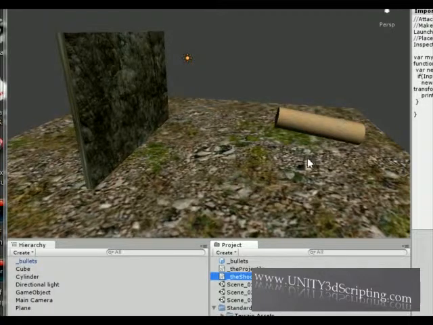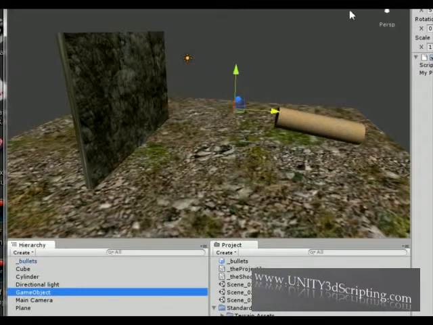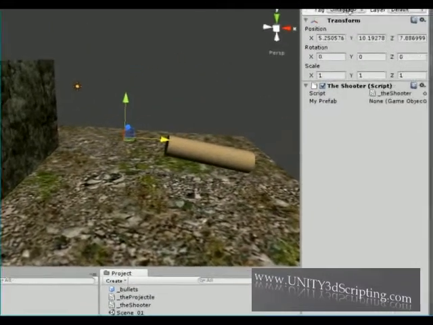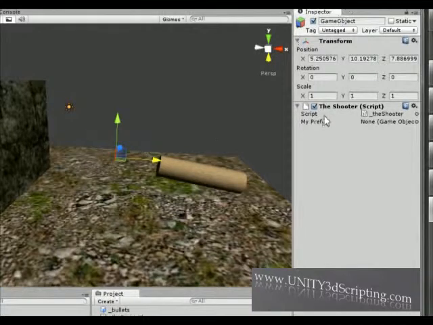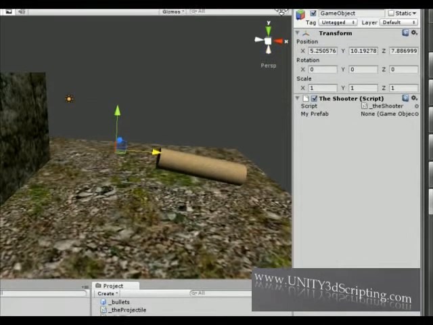Okay, so with the shooter code intact, I want to take the shooter code and attach it to the game object. Now I'm going to click on the game object. This is the empty object, this guy right here. There's the shooter script. Notice it says My Prefab, none. I need to attach the prefab to this. So here's how I do it.